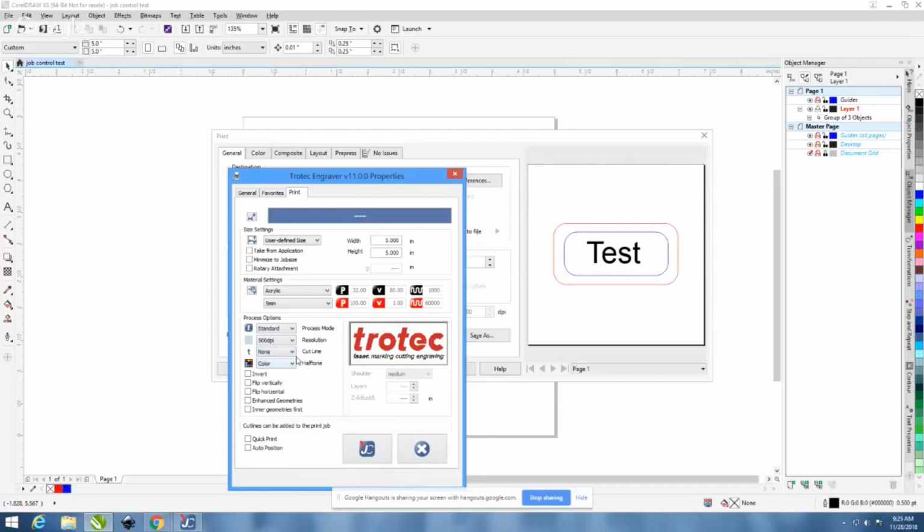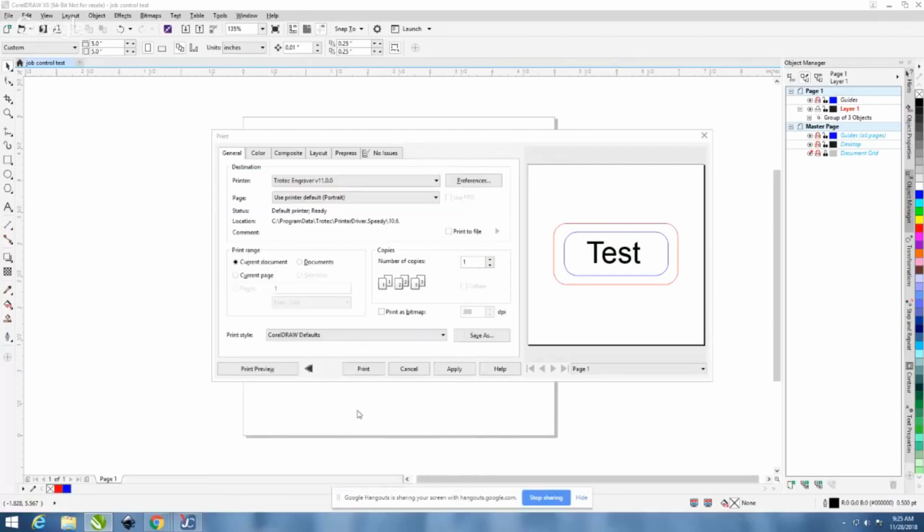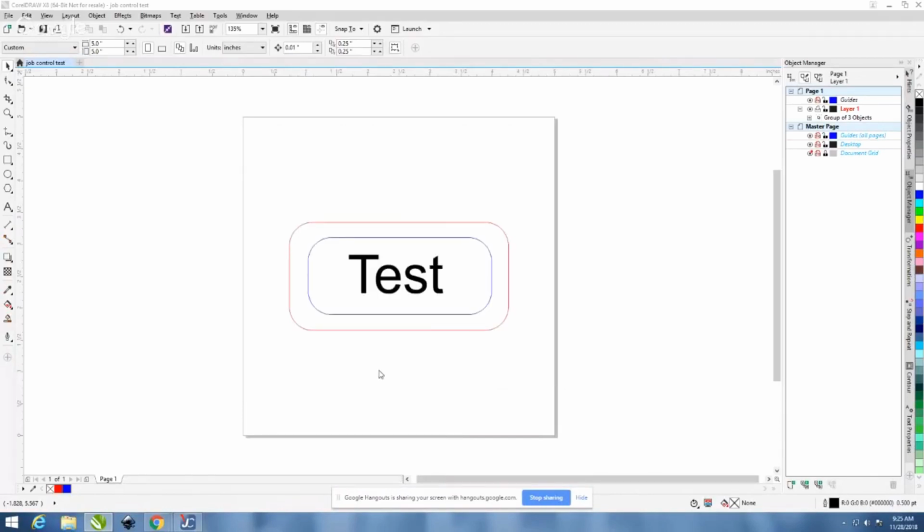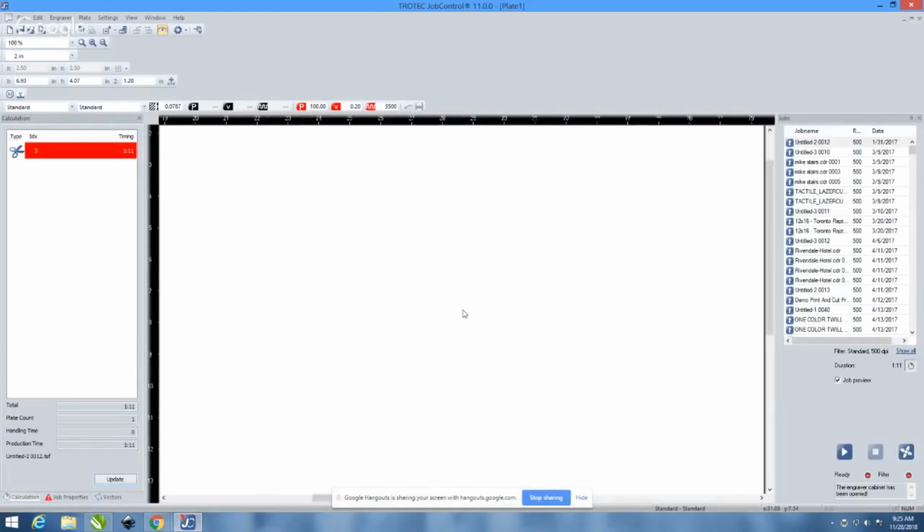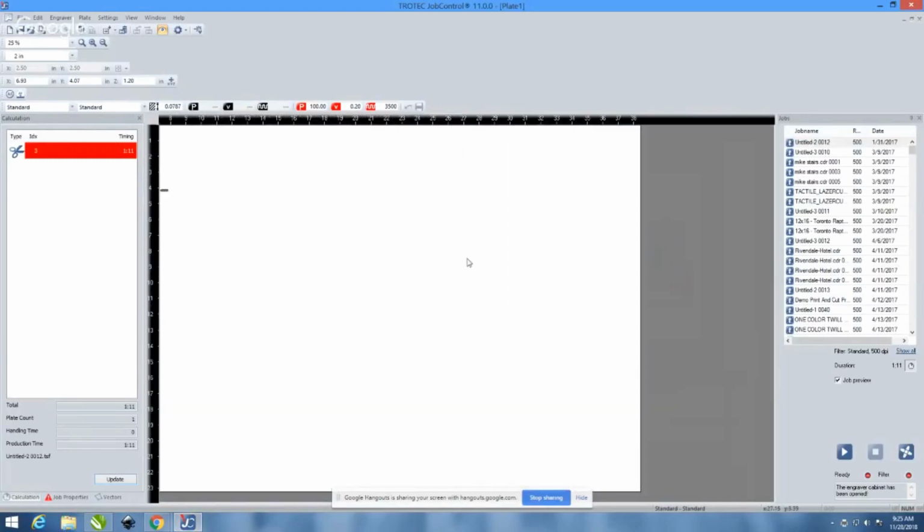Let's change this. And we'll keep this selected for this test. And we're good to go. So from here, we'll press print. And now CorelDraw will send this to our JobControl. Here I'm going to name the file. And you should get a notification from your JobControl app here. Let's go into JobControl. And now we're in JobControl.